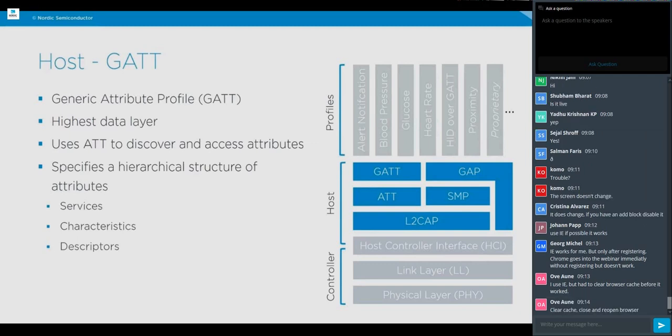Services are top-level containers and typically correspond to some kind of primary feature of a device. Inside the service you have one or more characteristics, which are individual items of state data. And then you can have descriptors belonging to a characteristic, giving some more information about the characteristic.